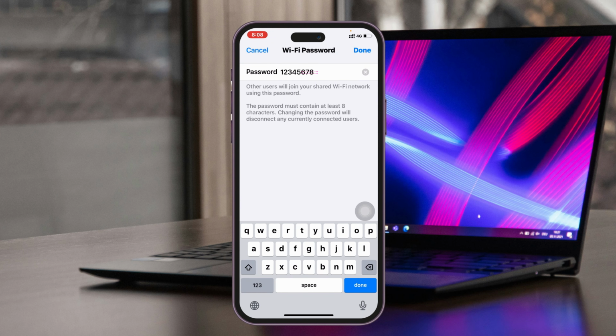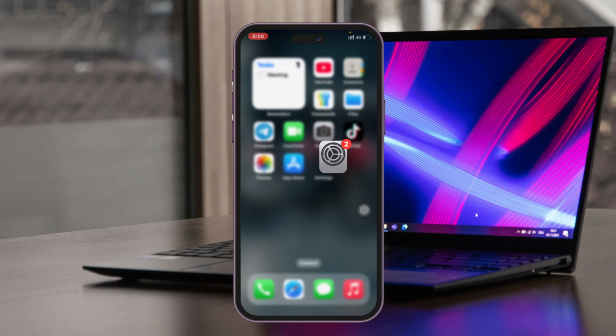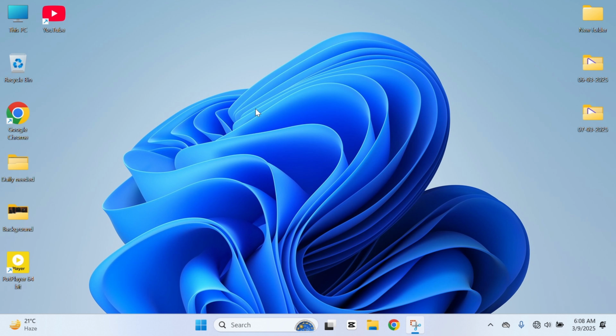You just need to tap on this one and you can actually customize the password from here. I'm not gonna do this one. You just need to tap on done and make sure to remember the password. And once you do this process, you're pretty much good to go. Just get back from here and come to your computer screen.